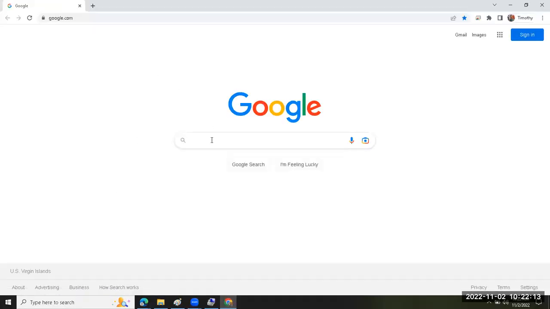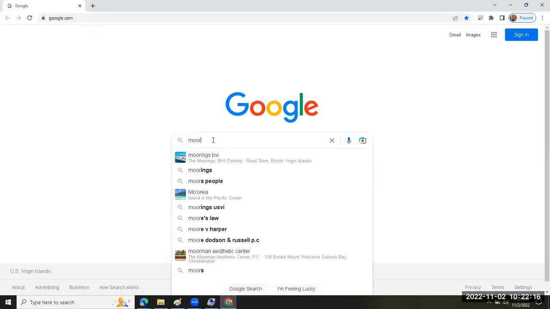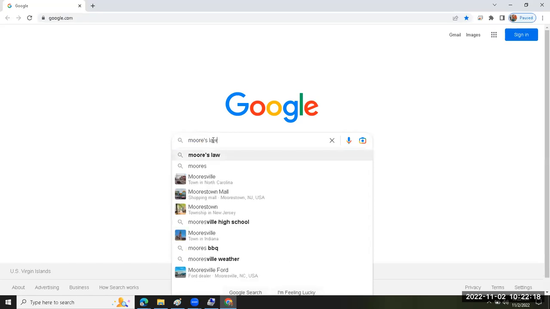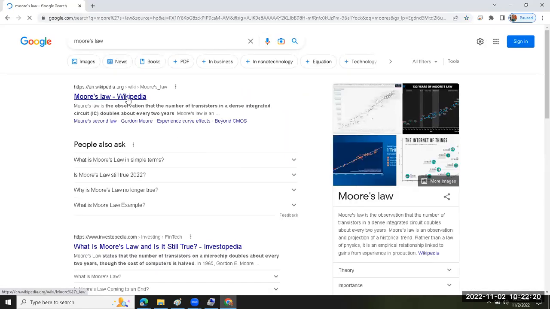Okay, so what we want to do is take a moment to highlight Moore's Law. And Moore's Law is, hang on just a sec, please. Okay, I'm back.